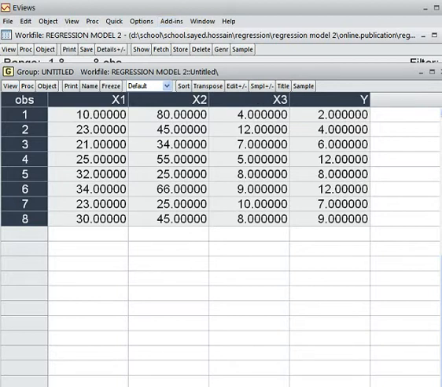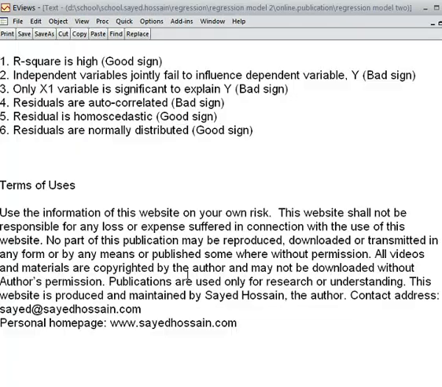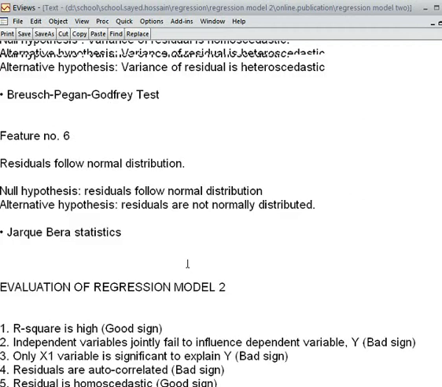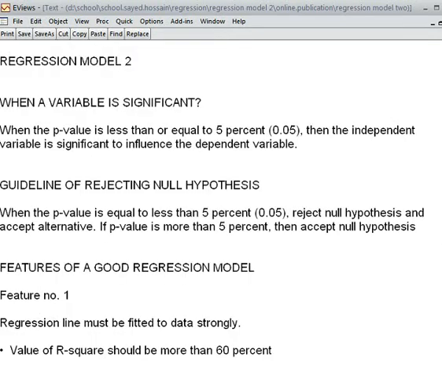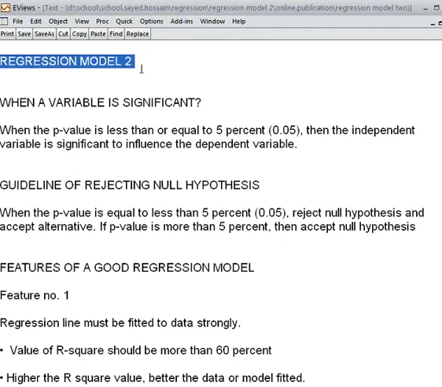Okay, but there are some guidelines. I'm showing those guidelines. You can see from here the guidelines are for the regression model that we want to develop now. Here are some guidelines that we can talk about.